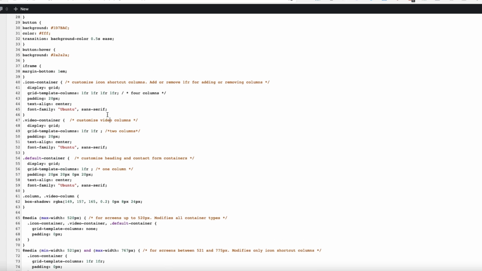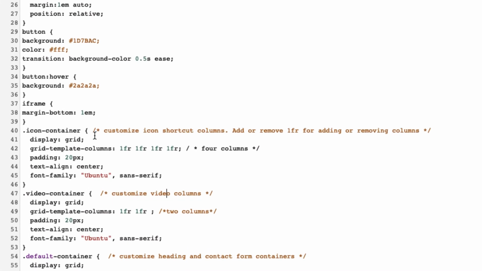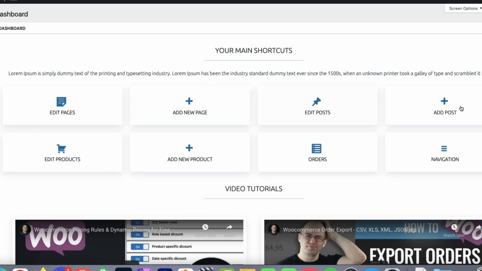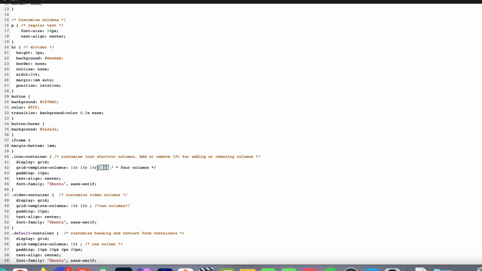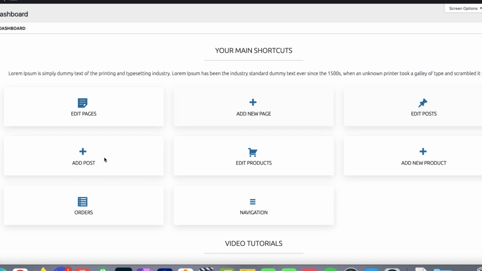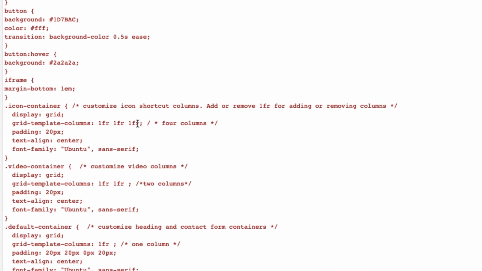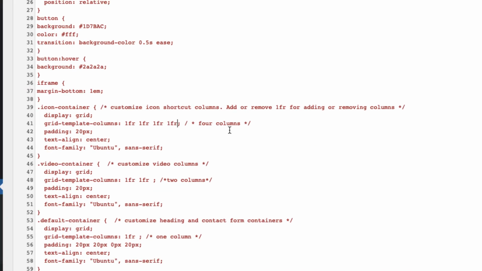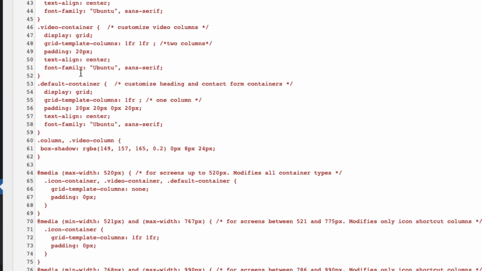If you want to change a column count, for example, I have an icon shortcut column, 4 columns. Every one FR means a column. So as you see, I have 4 columns here. If I want to be 3 column, then I'm gonna just remove one of those here. So update it, refresh. And now as you see, 3 columns. Let's make it back to 4. 1 FR here. So those are the columns for video containers, shortcut containers or default containers.